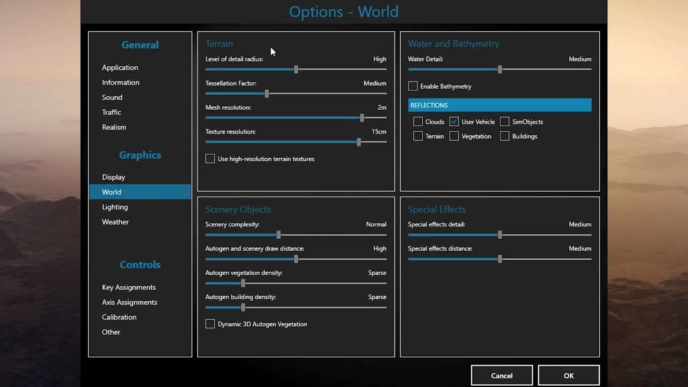World. So we've got the level of detail radius as only high instead of ultra. We've got a tessellation factor of medium. The mesh resolution and texture resolution are still the same, and I still have use high resolution terrain textures switched off. Scenery complexity, we move down now to normal.